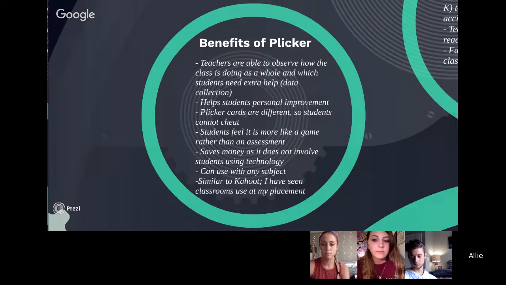So the only thing you need is the teacher's own device, which could be an iPad or whatever they have. And also you can use this with any subject, so math, reading, writing, technology, art, anything, because it is multiple choice. So that's really nice. And I've noticed that it's similar to Kahoot, which I've actually seen in classrooms at my placement. Not directly in my classroom because I'm in a kindergarten class, but in the other classrooms like 2nd and 3rd grade.